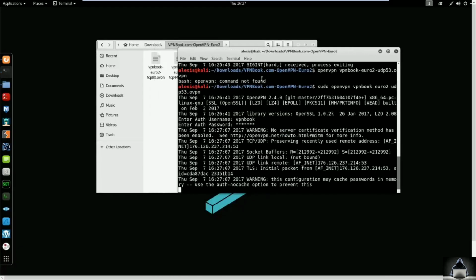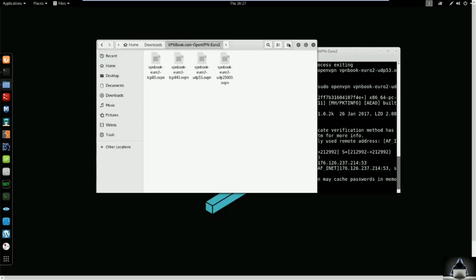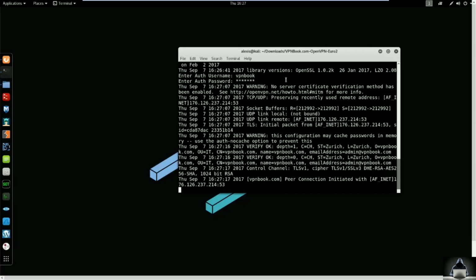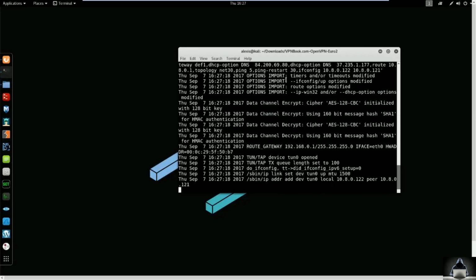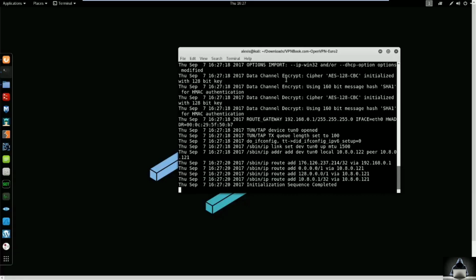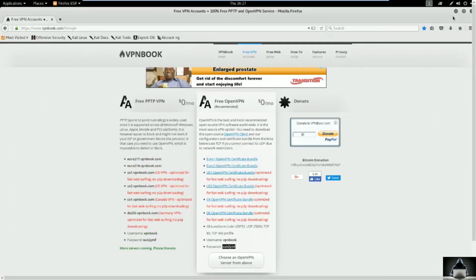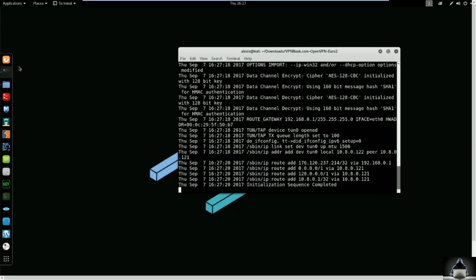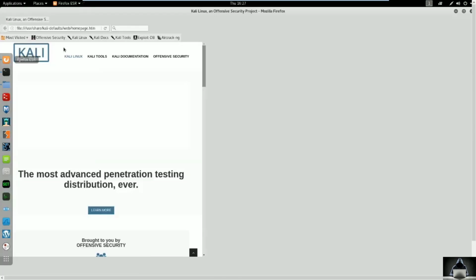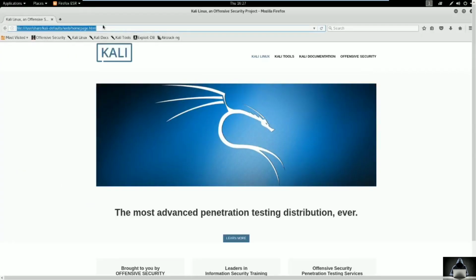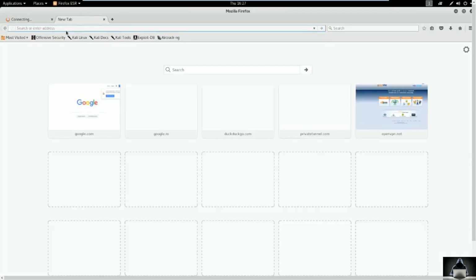The UDP 53 certificate file. Yeah, it looks like it's working. All right, so initialization sequence is complete. Let's see if that works at all. So I'm going to close that up. It's always good to restart the browser, just so everything loads up correctly with the correct VPN settings that you have set. So again, I'm just going to try google.com, and let's see what we get, if we get anything at all.